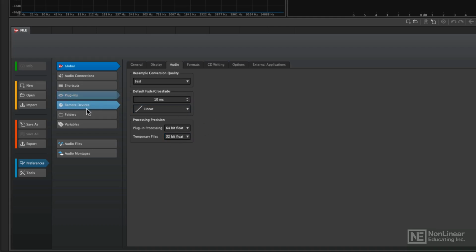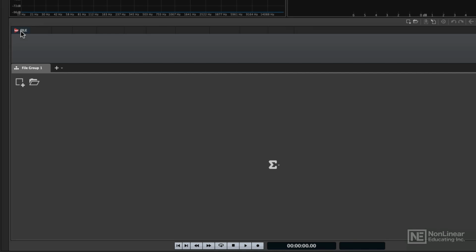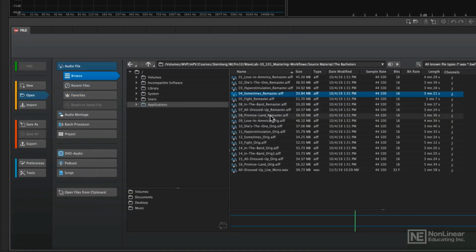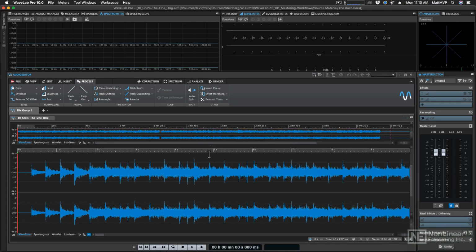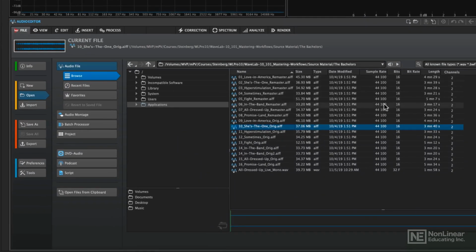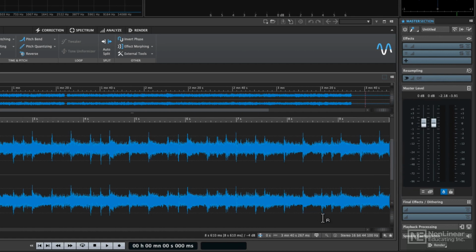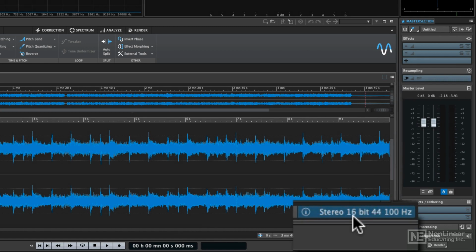If I were to come out of the Preferences window simply by clicking the File tab again, then I'm going to click on this folder icon to open a file, and I'm going to open an audio file, and I'm going to import one of these 16-bit audio files. I can tell it's 16-bit because when you go back to that open window, you'll see that the sample rates and bit depths are listed here. However, there's another way to know, and that is by coming back to the editor window and looking in the lower right-hand corner. You can see here that the audio file itself is a 16-bit 44.1 kilohertz audio file.